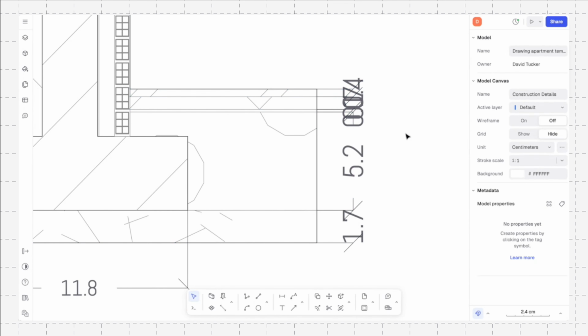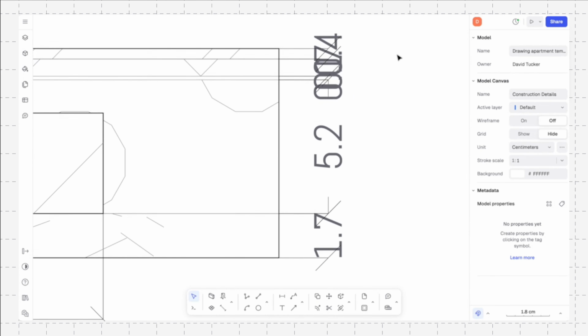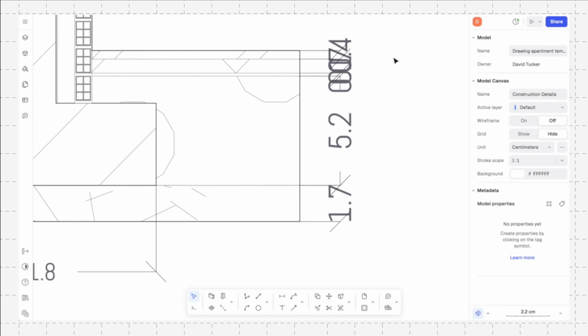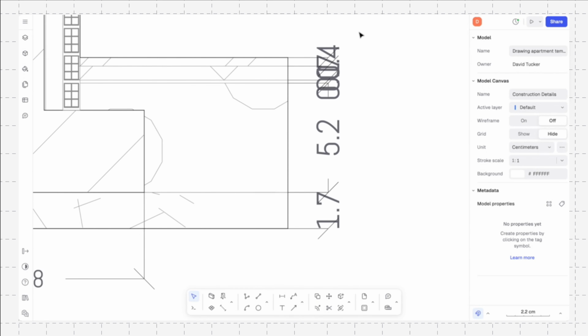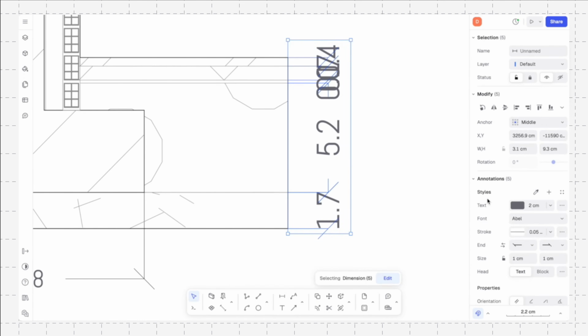So that was easy, but now we have the problem that this is completely illegible. So let's make a new dimension style. Because we're quite zoomed in here, this is probably a different scale than we're used to. So let's set up a new dimension style. We can go into here.